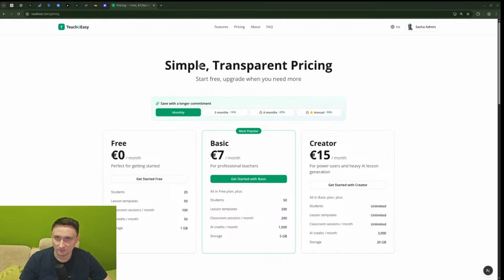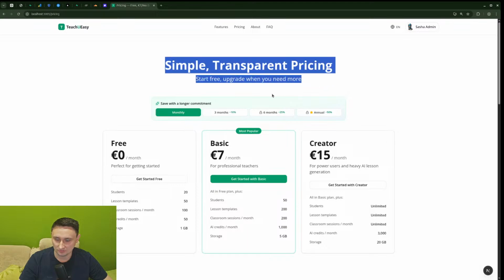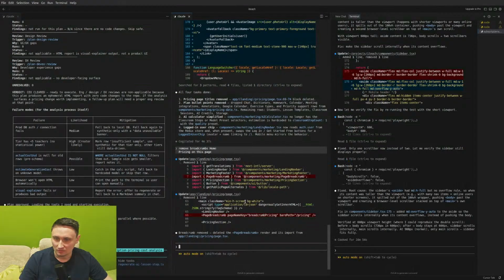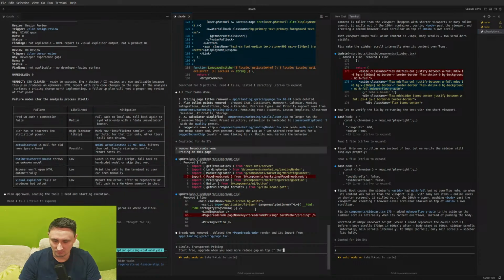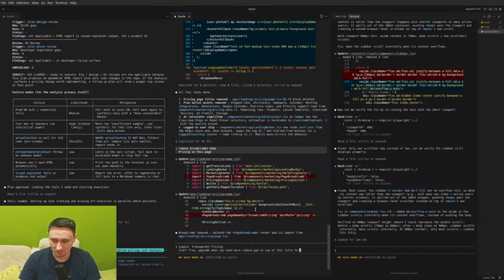So let's say, I can just copy this and say: reduce gap on top of that title to match bottom gap.